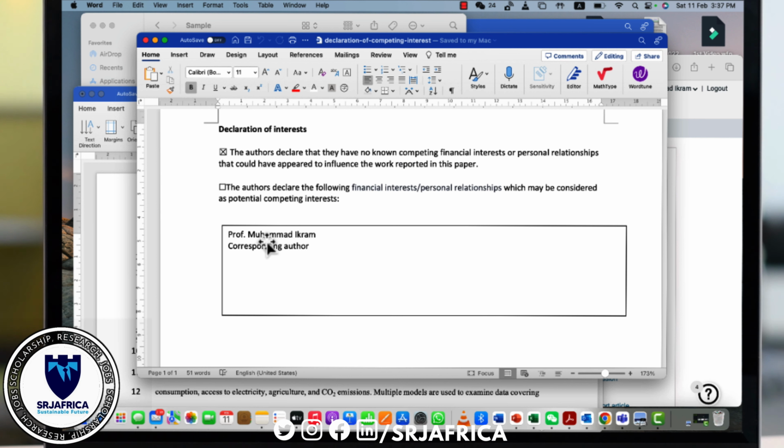And then add your name, your designation, and also write that you are the corresponding author of this article. So this is a very simple format and you have to follow it. Okay, now let's start. I'm going to submit this article.